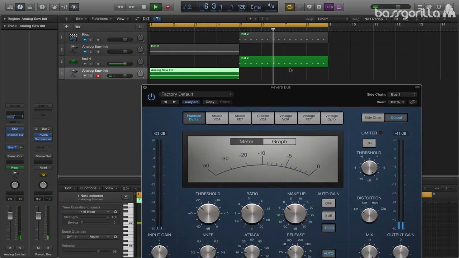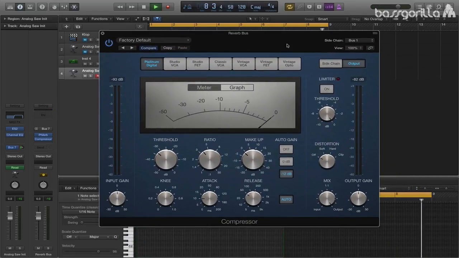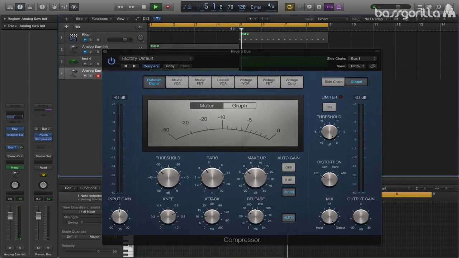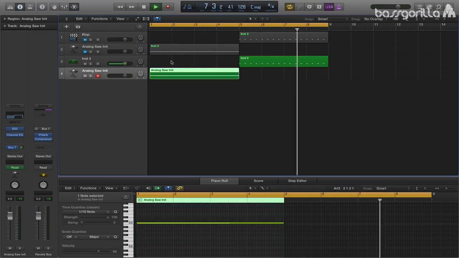So you can see that this metronome click is starting to pump in here and send this compressor some volume. And what that's doing is it's pressing down the volume of our white noise. So that's pretty much it for this sort of sound.